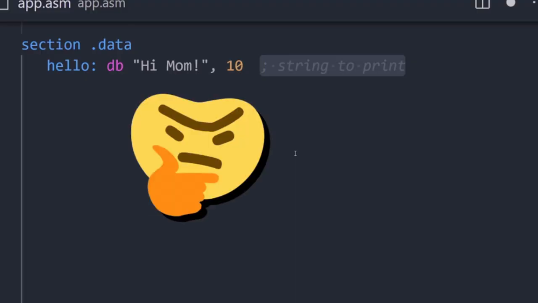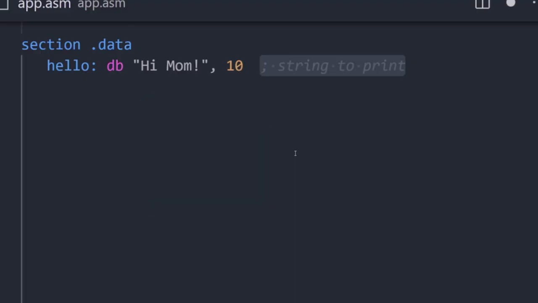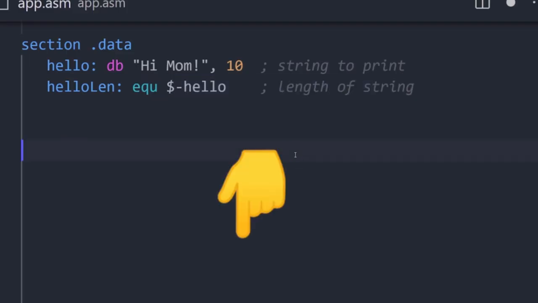By itself, it doesn't do anything, and to print it to the standard output, we will also need its length. We can use equate to convert a symbol into a constant. The $ sign will subtract the current position from the hello label, providing the length of the string. And now these constants can be referenced from the start label.